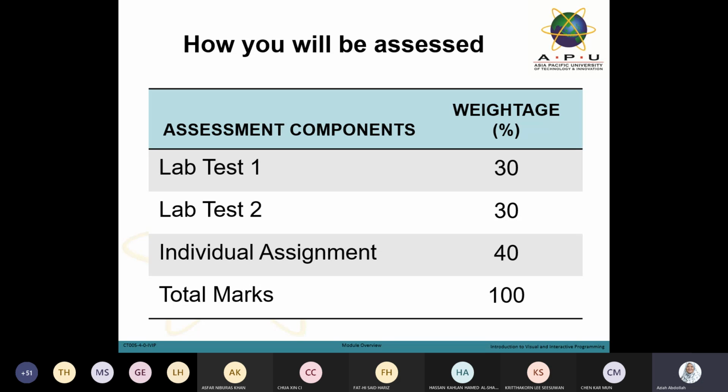So, what are the assessment components that we have? Instead of a final exam, we will have two lab tests. Lab test 1 will be in the middle of the semester, which is week 7, and lab test 2 will be at the end of the semester, week 12. Then we have an individual assignment or individual project. The weightage is 30% for each lab test, and your individual project is 40%, total 100%.